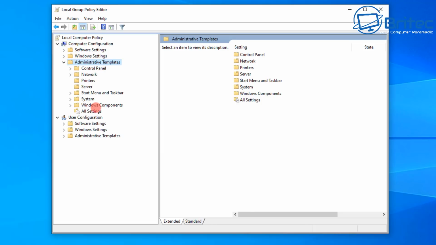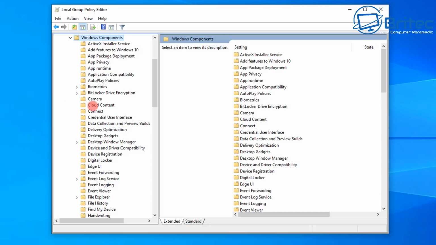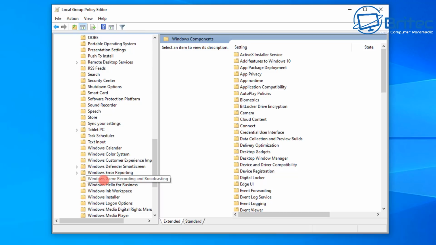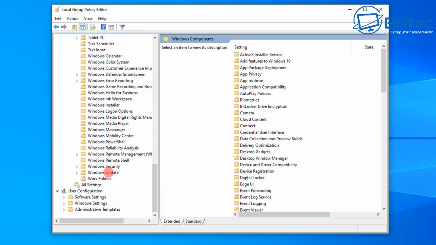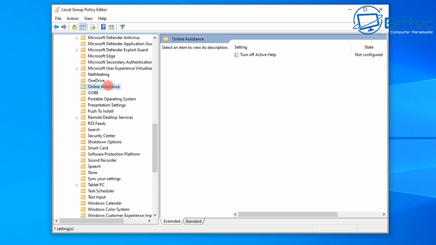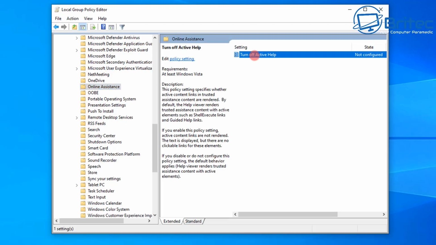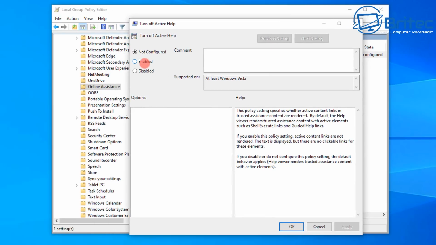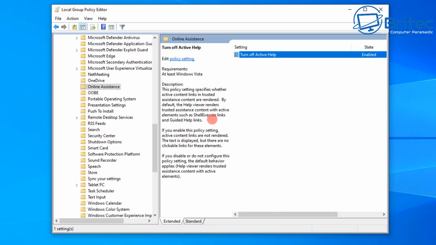We want to drop this down and then go to Windows components, and we're looking for online assistance or something like that. So let's go here. It's not down here. I need to go back up. And there we go, online assistance. And turn off active help. So we're going to go into there and we want to configure this. So let's go ahead. If you enable this policy setting, active content links are not rendered. So we need to make sure we enable that policy. There we go. So that's that one done.